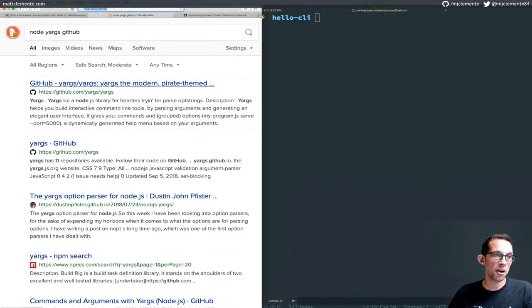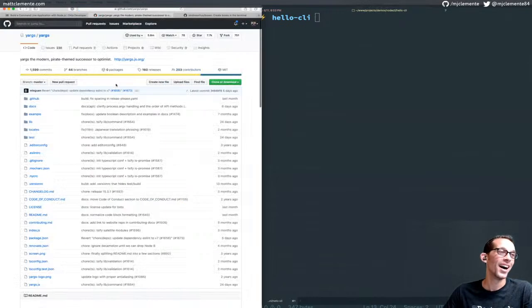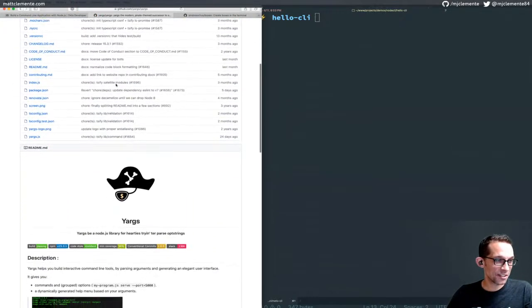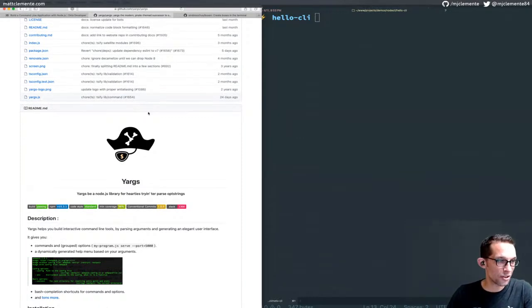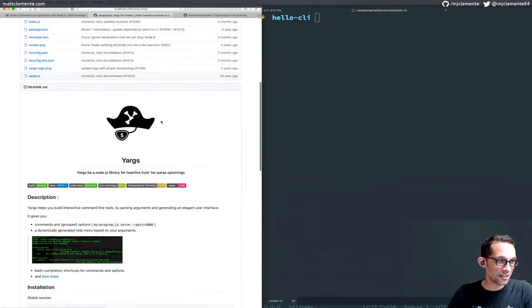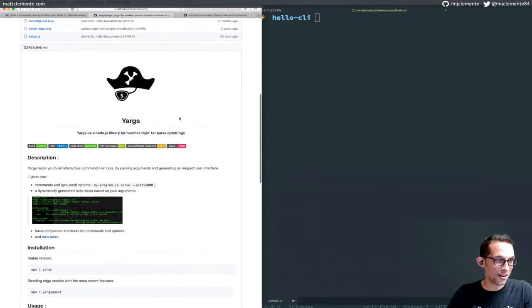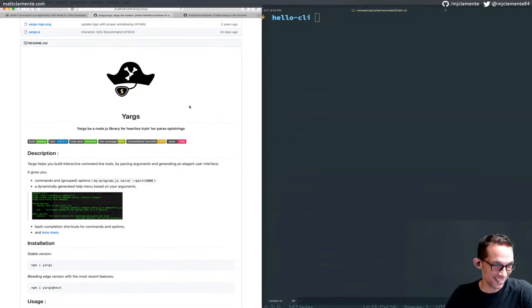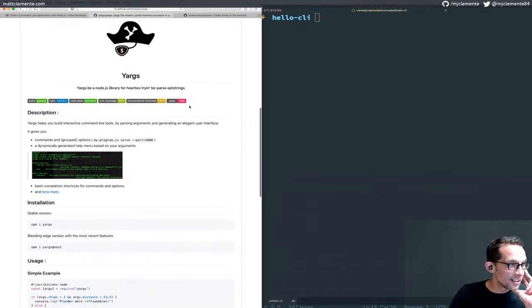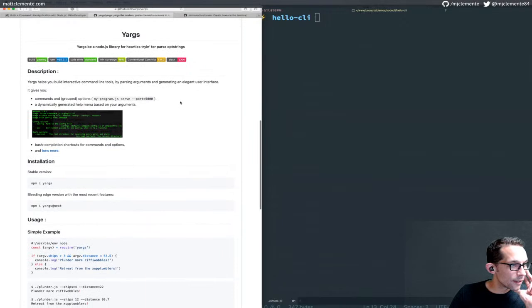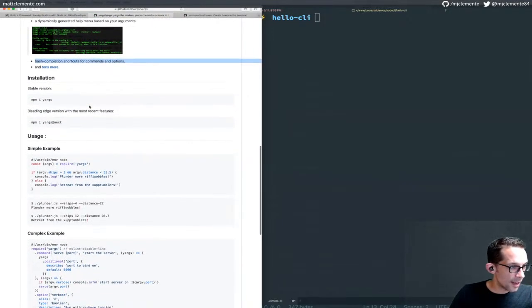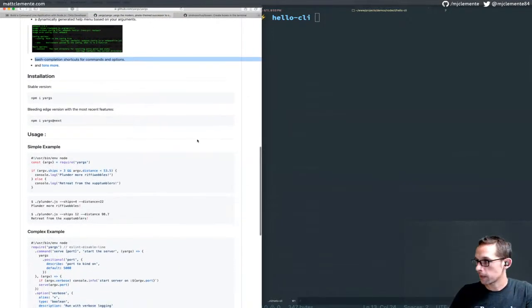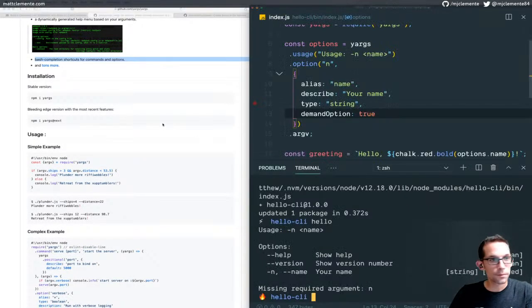Yeah, it is yargs because it's pirate themed. Oh man, that's just too good. Definite points for yargs. "Yargs be a Node.js library for hearties trying to parse options strings." Oh, that's excellent. All right. Oh, bash completion, shortcuts for commands and options. Now I'm intrigued. Now let's hop back so we have code up and running here as well.